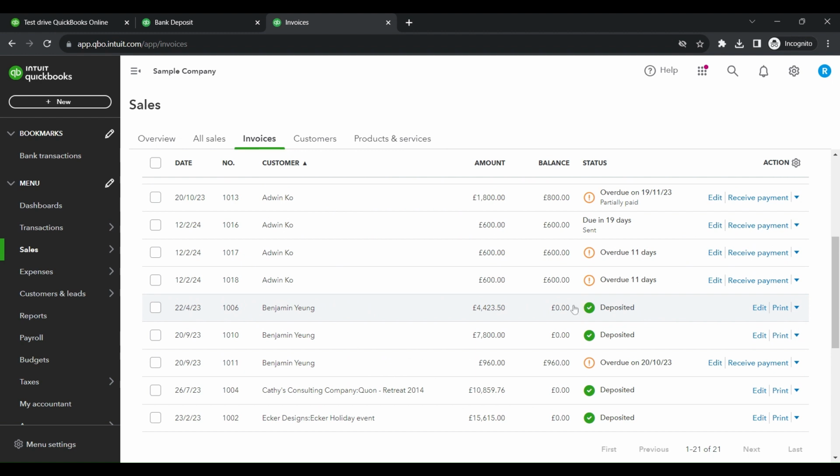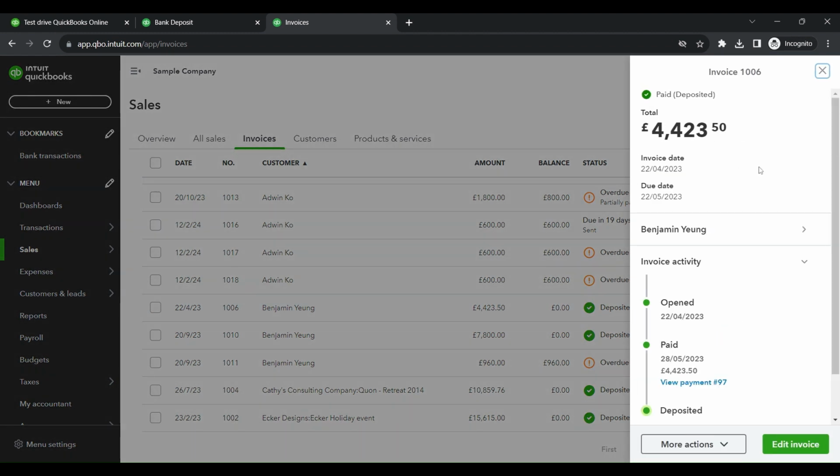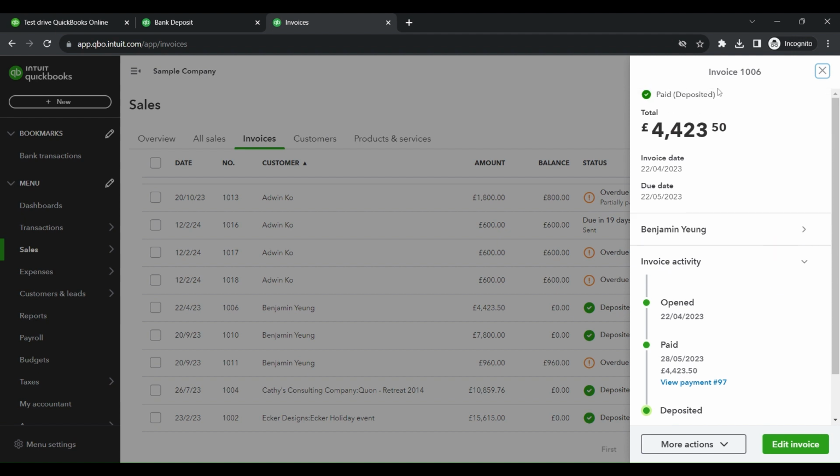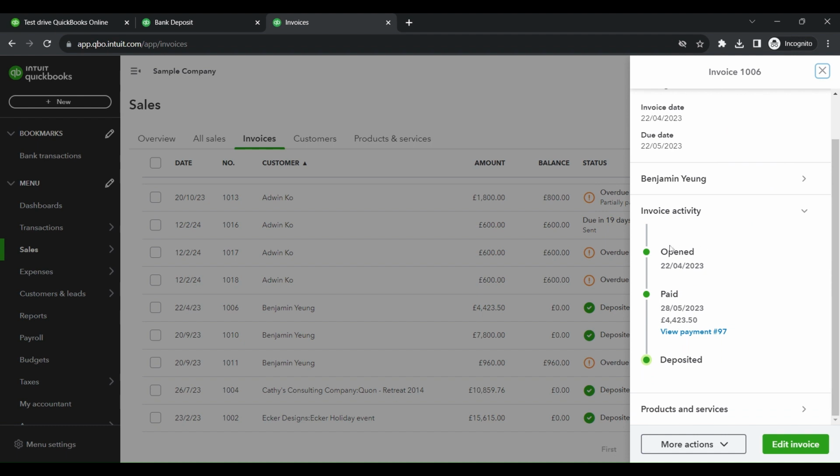Deposited. Deposited means the customer has paid for the invoice and you've deposited the money into the bank. That's what it means. So if you want to see more details about this invoice, you just click on it. The invoice state, that's the invoice activity. You click on it and you see it was paid and it's been deposited.